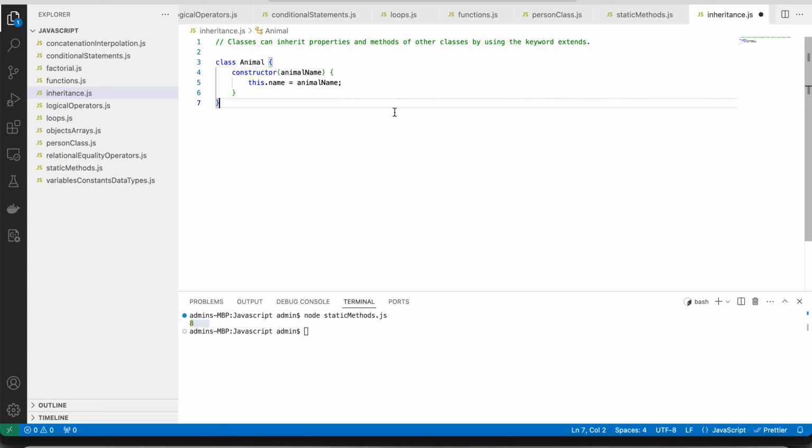So name is a property, animalName is a property, and let's say it can make some sound, or it can speak. Let's say sound, some sound it makes, right? So I can say this method, console.log, I can use the name of the animal and say it can make a sound.